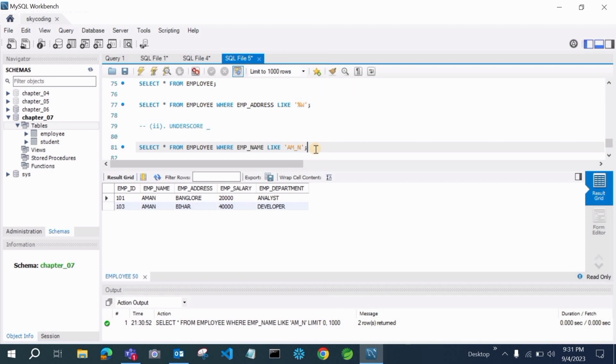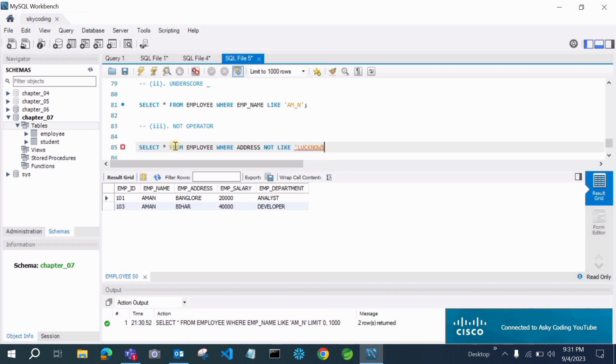And you can use this with the NOT operator as well. Let's see how. For the NOT operator, select asterisk from employee where address not like Lucknow. Not like, Luck and now W, and we will simply give percent and run this.